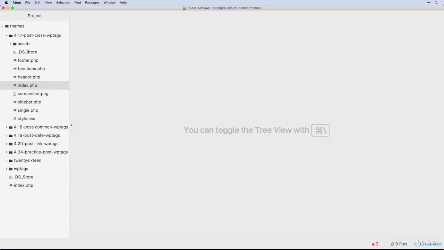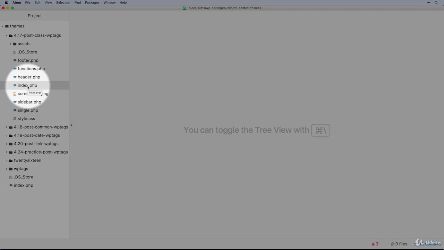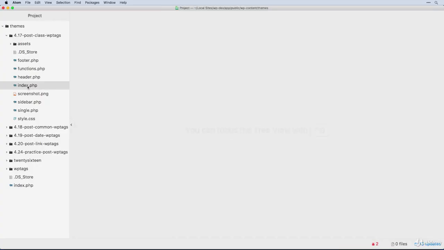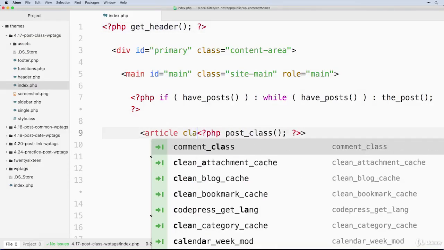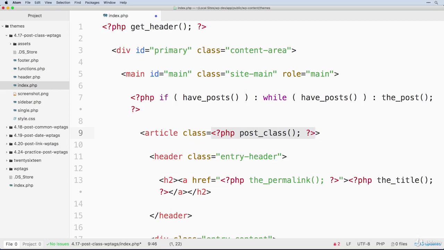So in our theme, we've got an index.php, which will control blog listing and pages. And if we pop that open, we can see that at the article level, we have this post class being output, and it doesn't need to have class like this wrapped in parentheses. It's going to output all that HTML for you. So that will work automatically.